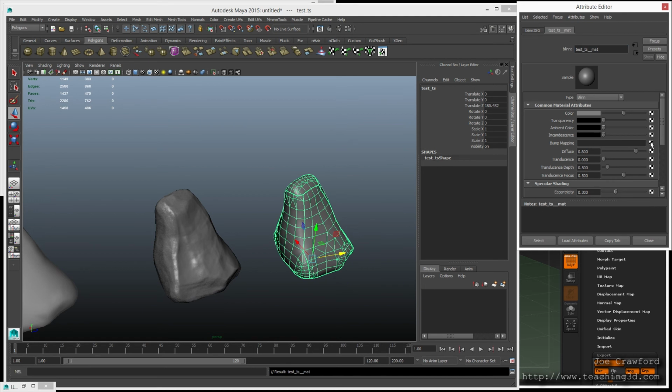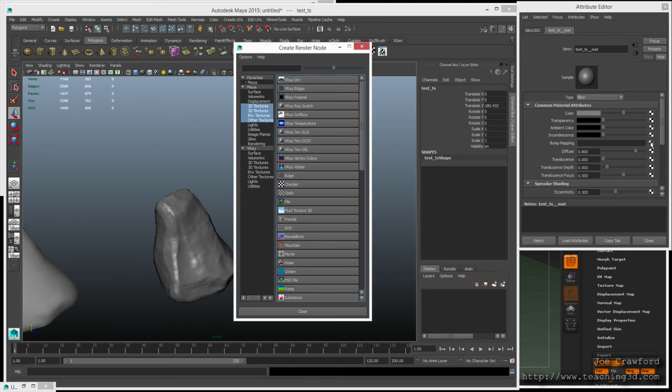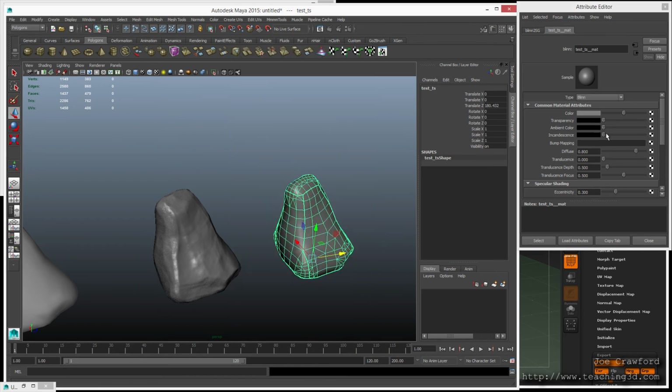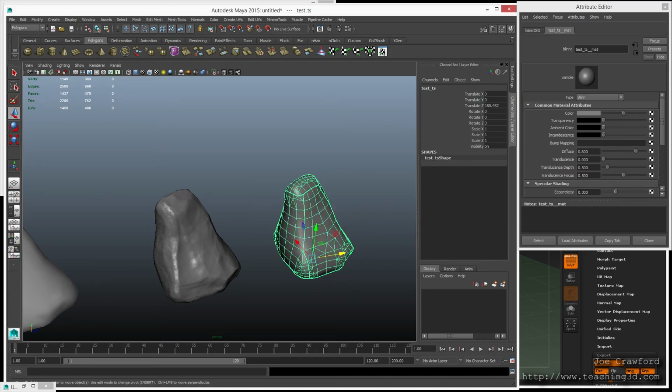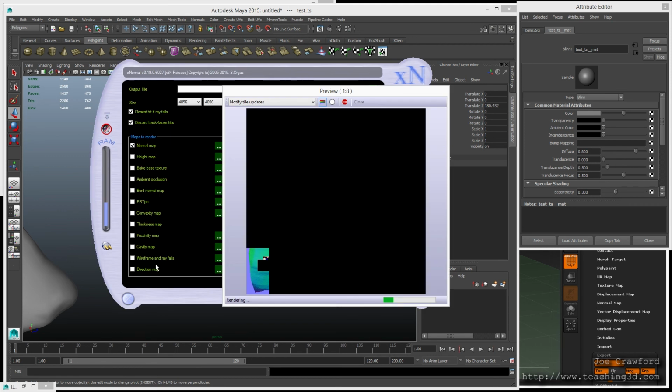So just like with the other one, I can click to bump mapping, and I'll be able to add it in there. But I don't even have anything to connect to it yet, because we've got to bake something out. So let's just go back to XNormal, which should be done baking now. Oh, still thinking a little bit, because I have to confirm that it's okay to overwrite. So here we are.